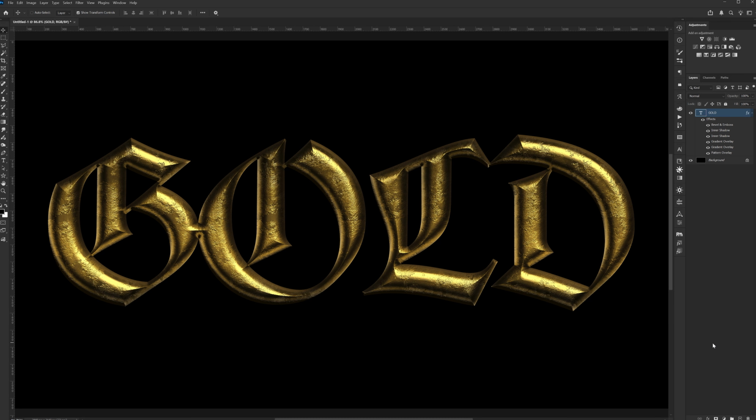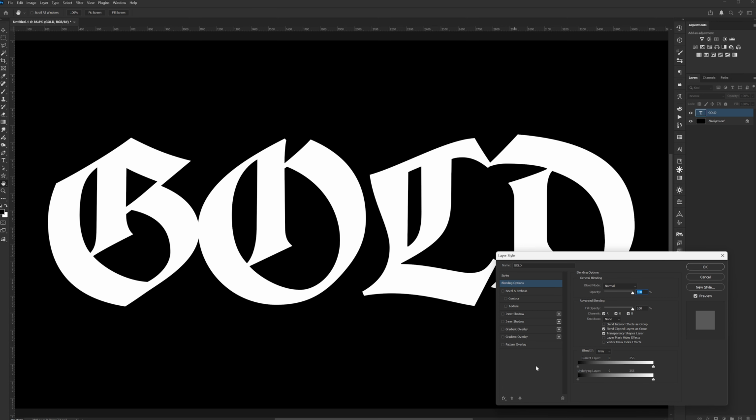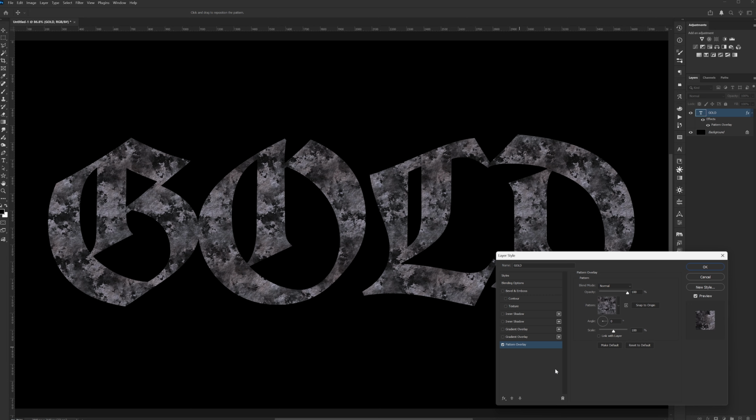Let me show you how to make a realistic gold layer style inside Photoshop. Once we are in the layer styles panel, the first thing we want to add is a pattern overlay, and you can download the same one as well as the project files from the link in the description, completely free. Now, if you want to use another one, I recommend you use a cloudy, noisy, grungy texture. This will be the base.